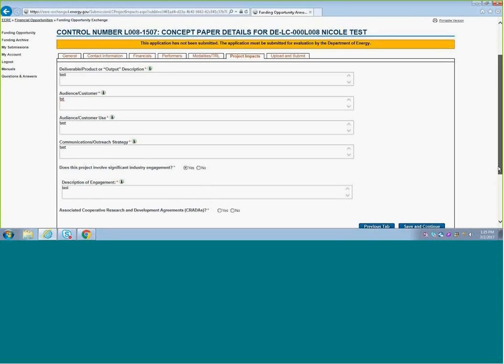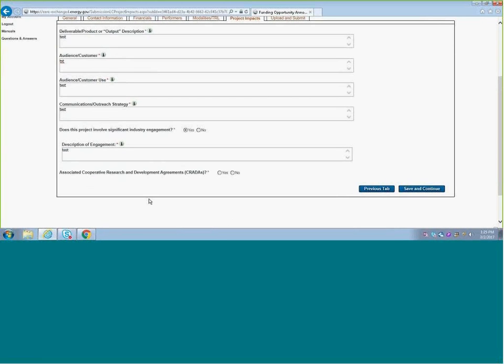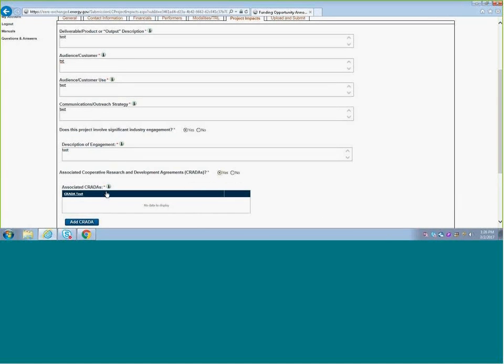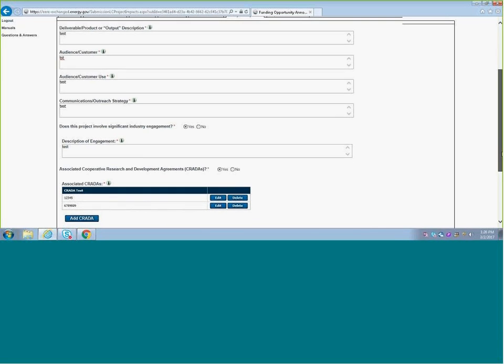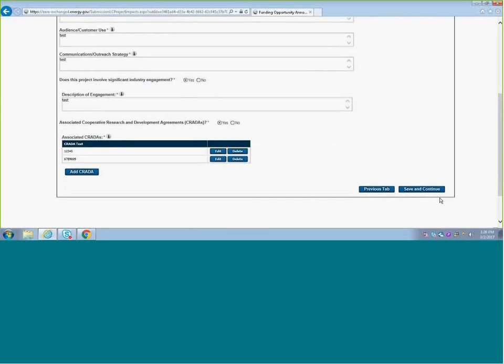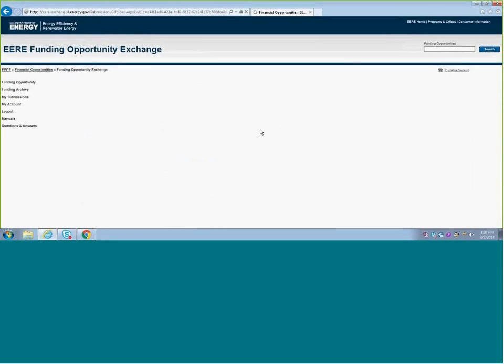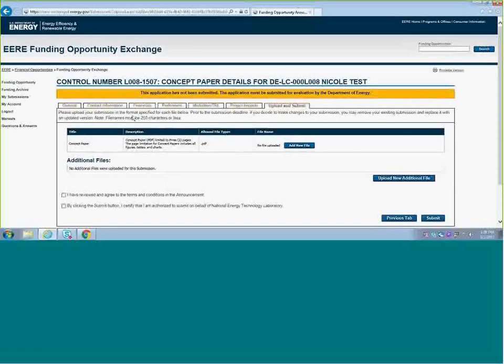And also, the system wants to know if you have any associated creatives, and if you do, you'll have to enter those here. Lots more info icons to see exactly what it's looking for. We're looking for the number here, so we'll add one so you can see what that looks like. You can edit or delete or add as many as you happen to have. So once that's completed, you can save and move on to the last step of the concept paper submission process, which is the upload and submit tab.